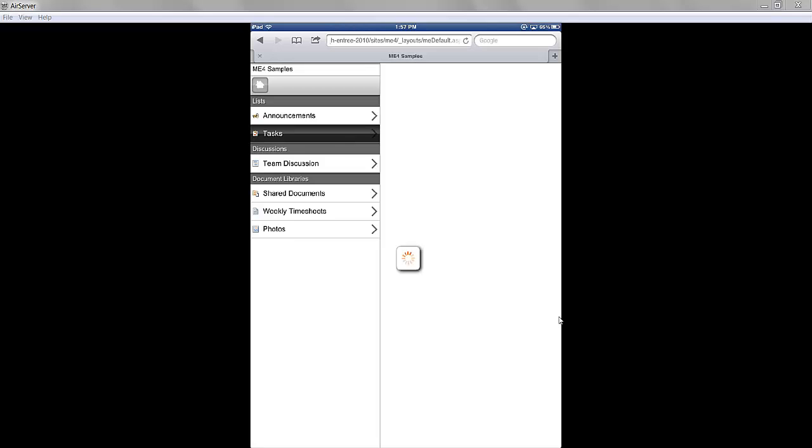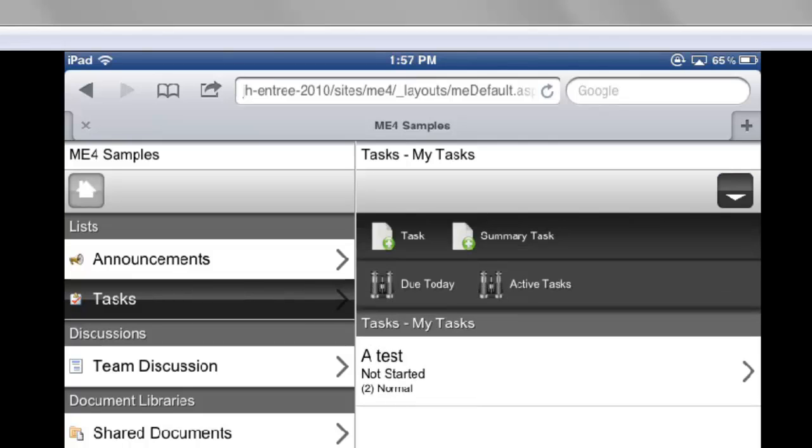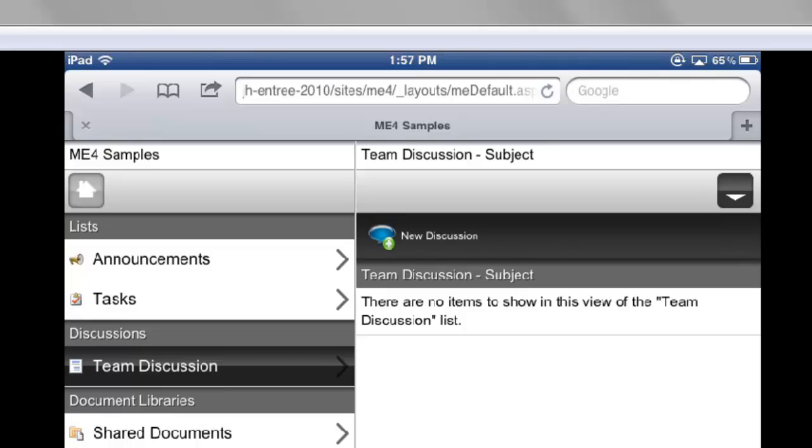So looking at some of the out-of-the-box capability of the action tray, when we're looking at this task list, I can open up the action tray and I can see the actions that I can take from that view. I can switch to a different view, or I can create an item within the list. Looking at a team discussion, same kind of deal. I can create a new discussion.